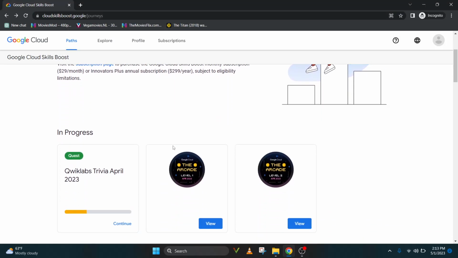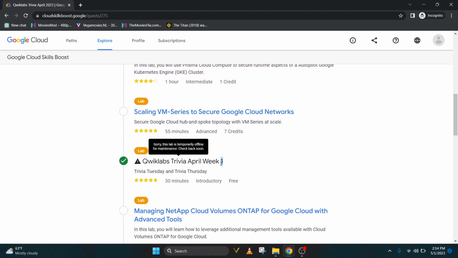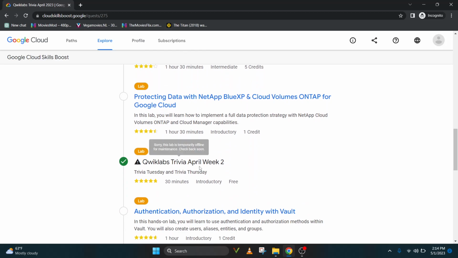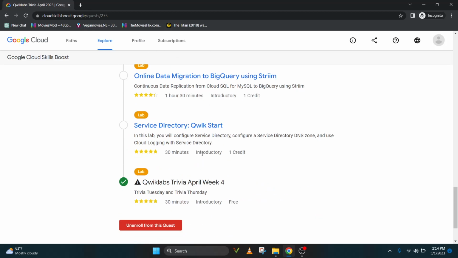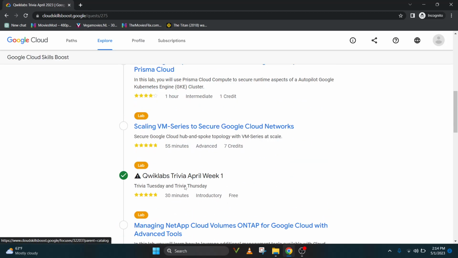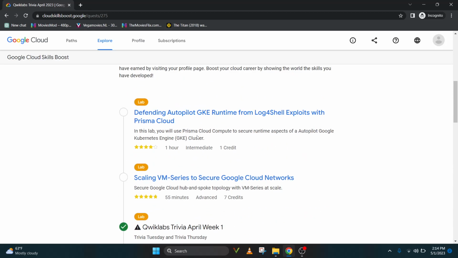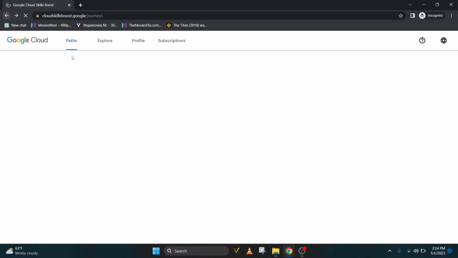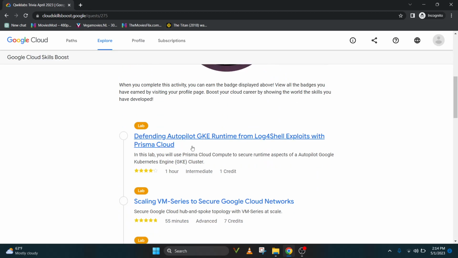So let's start this Qwiklabs trivia April 2023, and I have already completed all the week's quizzes, and these are now closed. So make sure you have already completed these quizzes. Otherwise, you can skip this quest. Don't do this quest. Otherwise, there is no point in doing this quest, no? Because if you have missed any of these weekly quizzes, then you won't get this badge. That means you will not be able to receive any points for this particular badge. So if you have done these quizzes, then you can continue doing these labs.